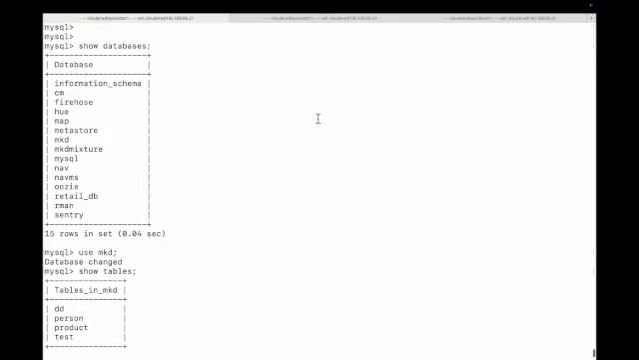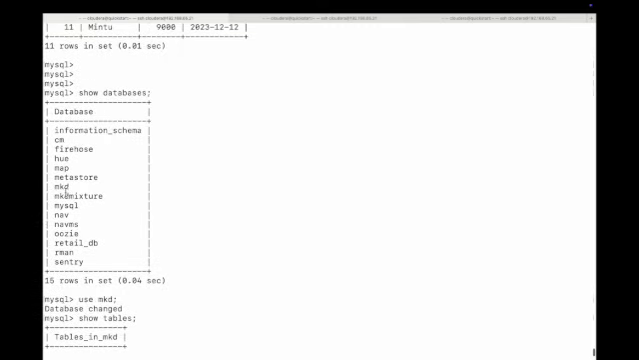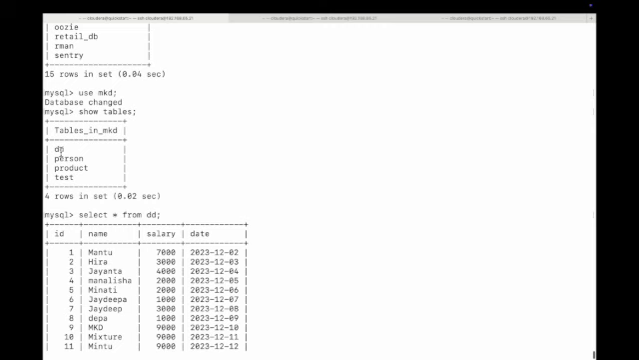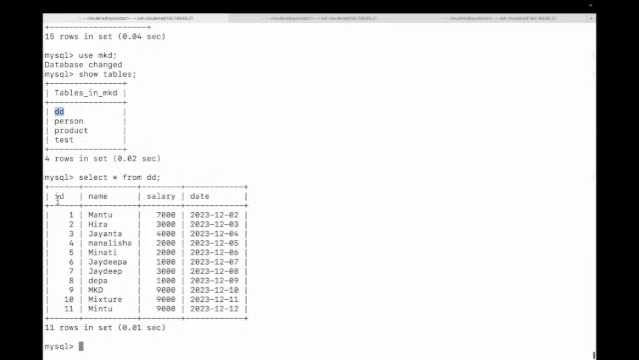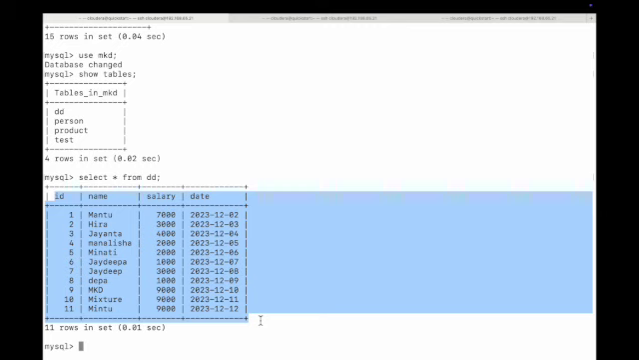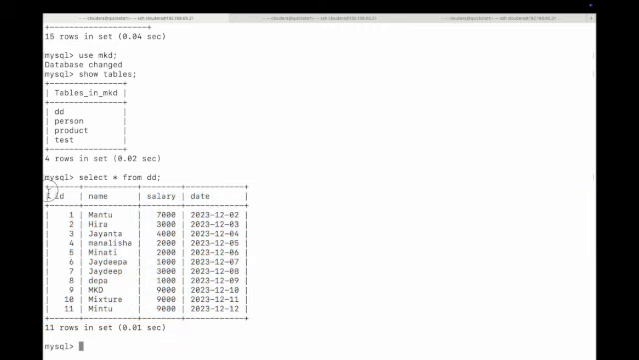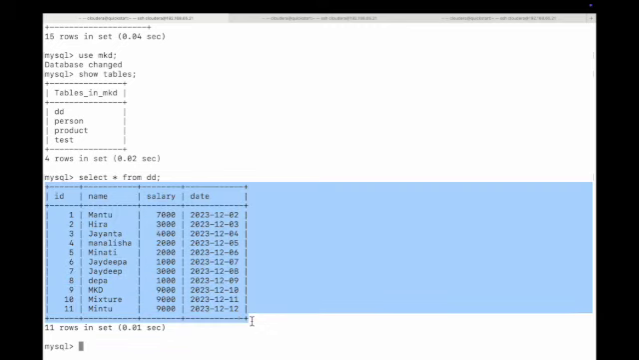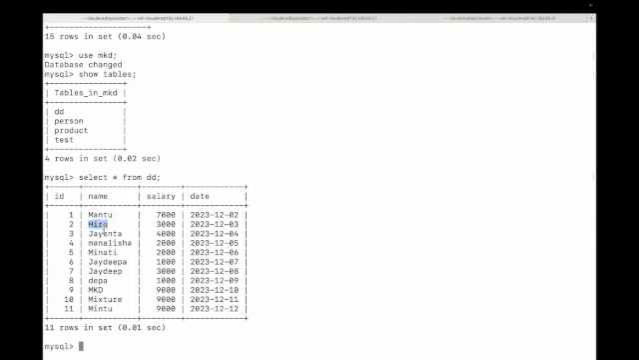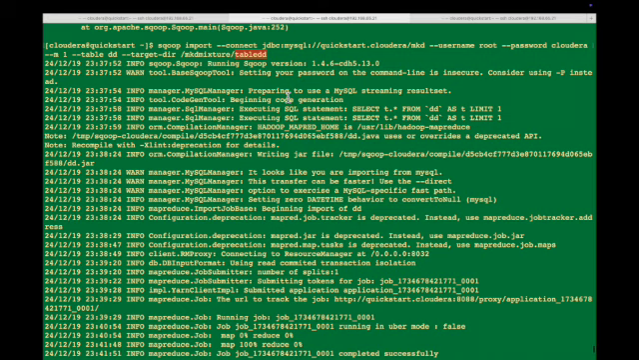So in my Quickstart Cloudera I have the database mkd, and in mkd I have a table dd, and this is the information from this table dd. First, I need to import this table to HDFS using Sqoop, and after that I will modify this name and import again after the modification. I have already imported this table to HDFS.